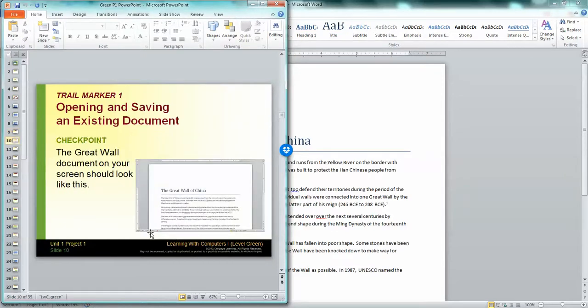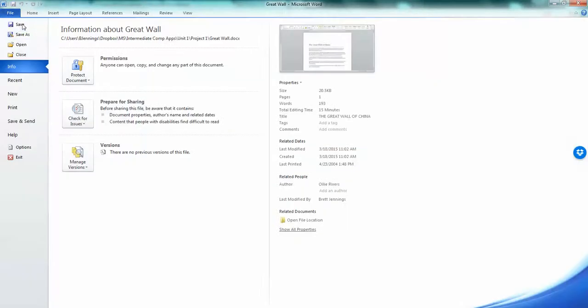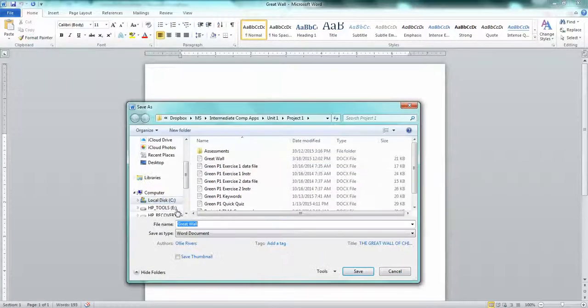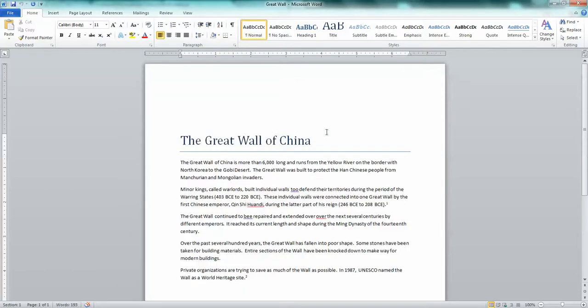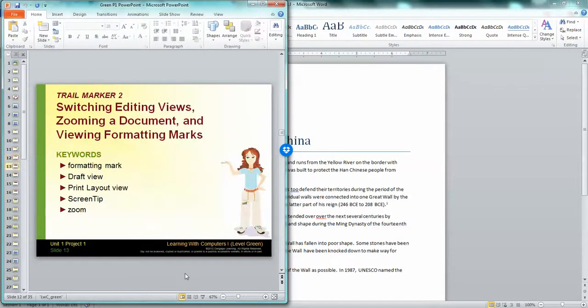Okay. Now, in order to save it with your initials on there, sometimes we require that, you would just click Save As, and then put your initials. Click Save, and now it's saved. And you can look up here at the title bar, and it says Great Wall, Mr. J. So this is now the title of the document, Great Wall, Mr. J, or title of my document. All right.